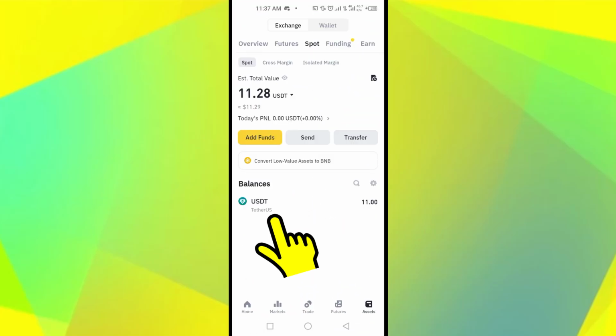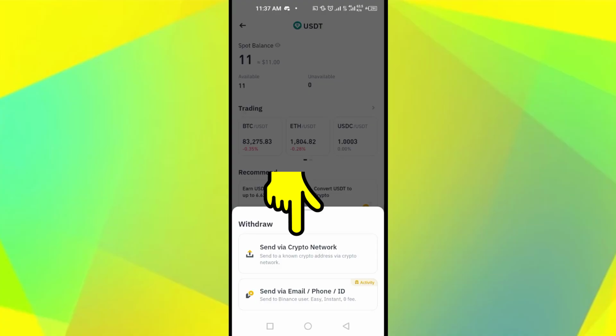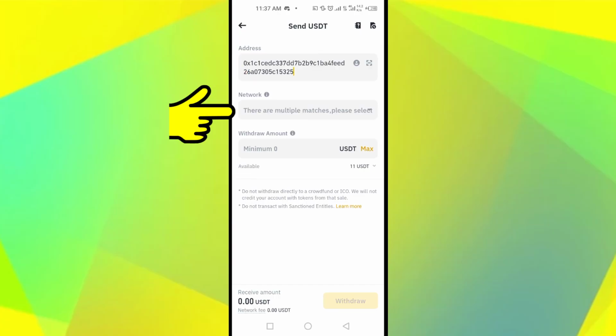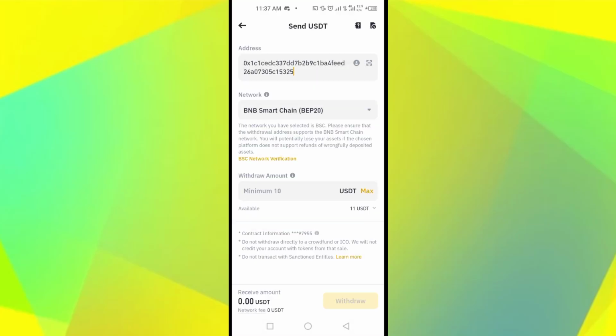Here you'll see your available USDT balance. Tap on USDT, then select Withdraw. Choose Send via Crypto Network. On the next screen, paste the BingX deposit address. Select the same BNB Smart Chain BEP20 network and enter the amount of USDT you want to send.